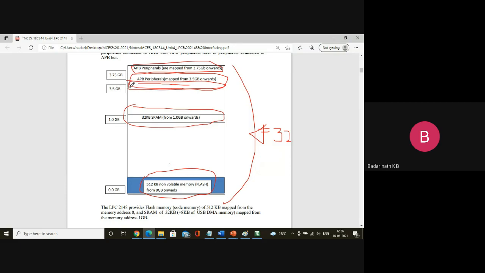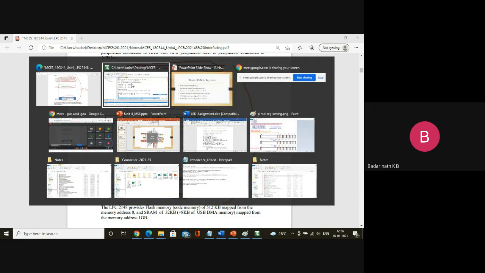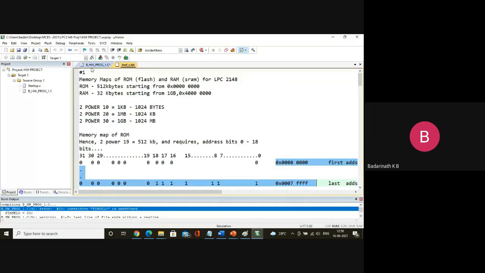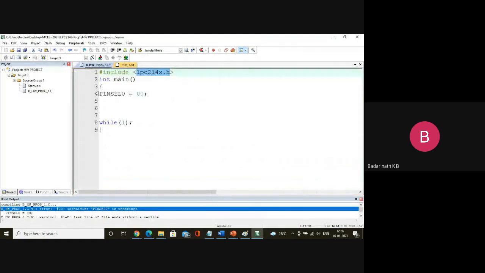You can download the reference manual of 2148. If you open the reference manual or user manual of 2148, it says that pin selection 0 is equivalent to one unique address, in this range. So every peripheral has certain registers, and those registers have certain addresses. Coming back to our discussion, when I say pin selection 0 register, for a programmer it is an address, predefined by the manufacturer of the microcontroller.